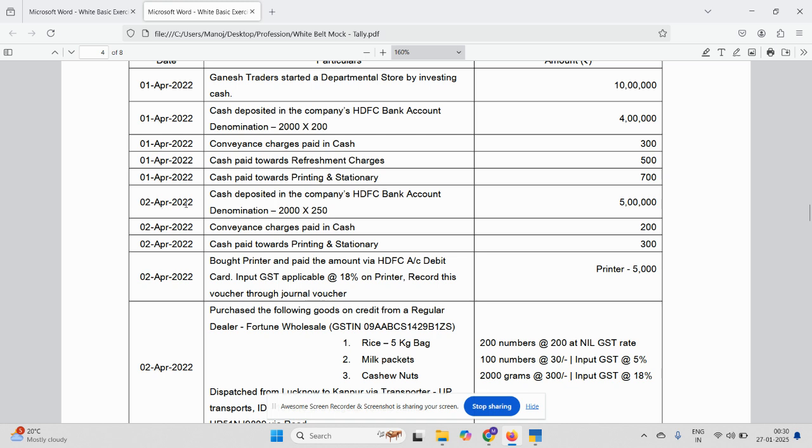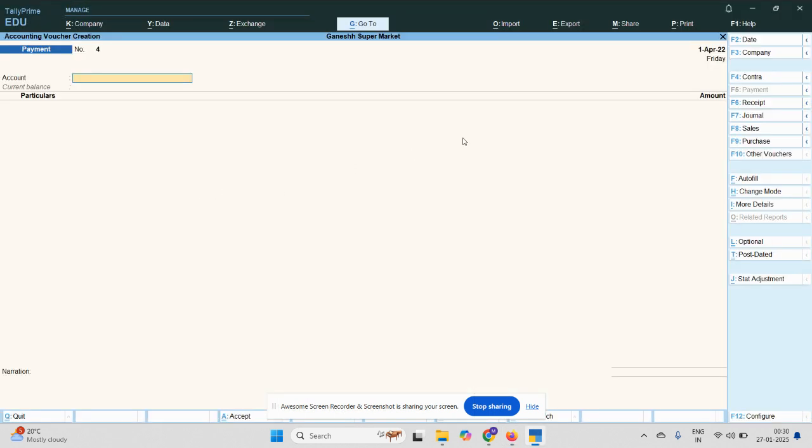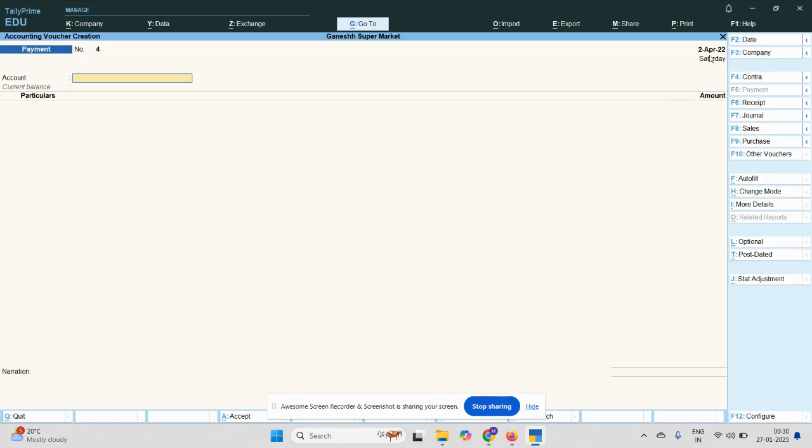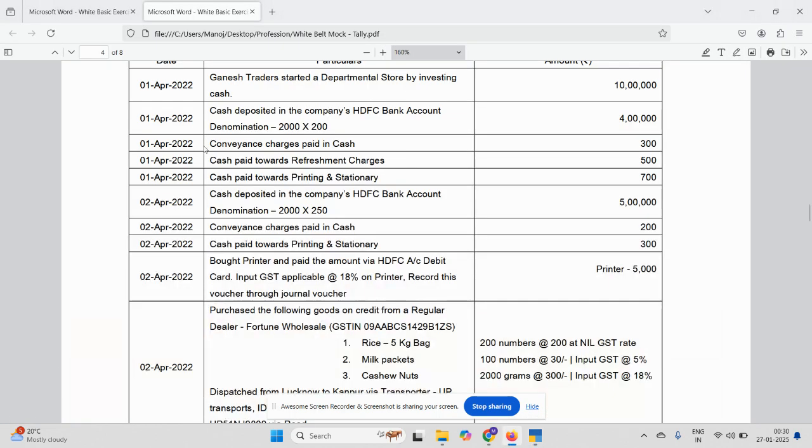So next one is 2nd April 2022. Okay, so I will go to date here. Click on here. Here mention 2.4.2022. So the date has been changed to 2nd April 2022. So what is the transaction state? Cash deposited in the company's bank account 5 lakh. Okay, so again they are depositing money to the bank account, 5 lakh rupees, 2000 rupees note, 250 numbers.